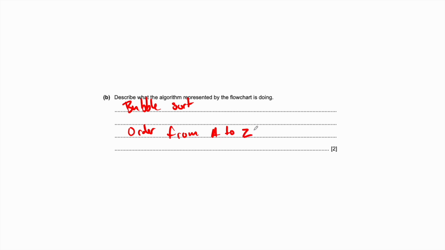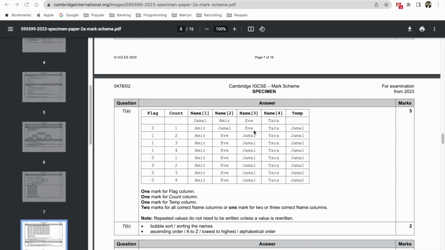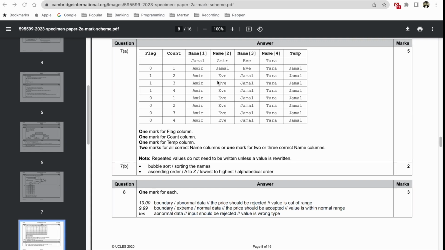And I think that concludes question 7. Oh, let's take a look at the answer. Sorry. There you go. So we scroll down just a little. Bubble sort, or sorting the names, ascending order, A to Z, lowest, highest, alphabetical order, lots of things there. So long as you are doing a little bit more detail than simply saying it was sorted or put it into order, you should be fine with all of the sensible answers.